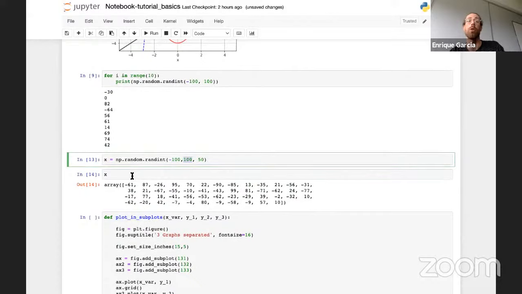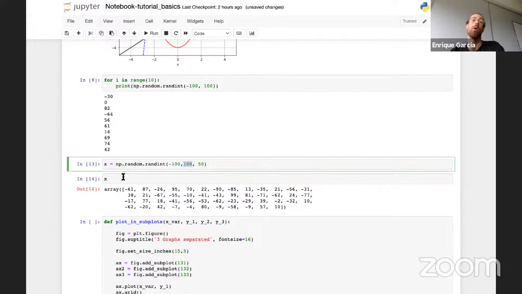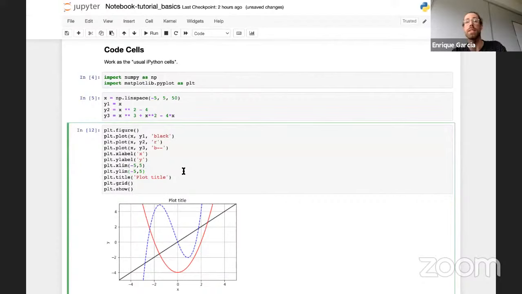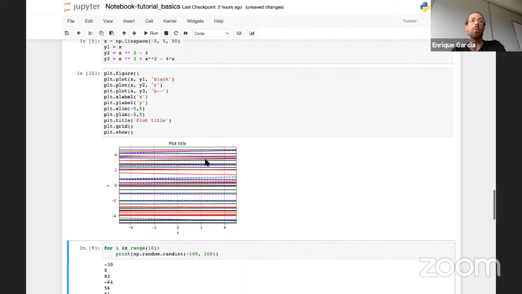One of the problems of Jupyter is that if we have overridden a variable that we wrote before, and we go up into some cell code that contains this variable and run it once more, what we are doing is basically keeping the last value that was saved.